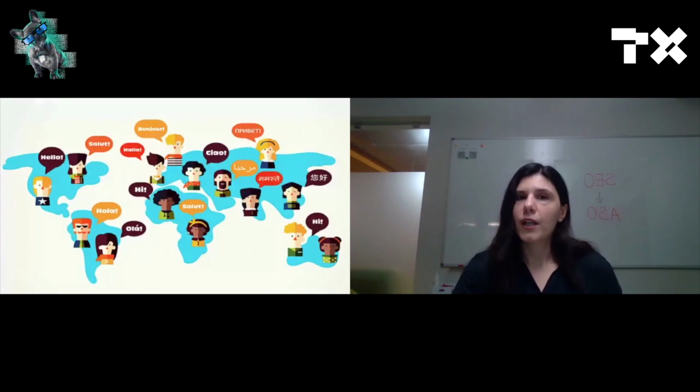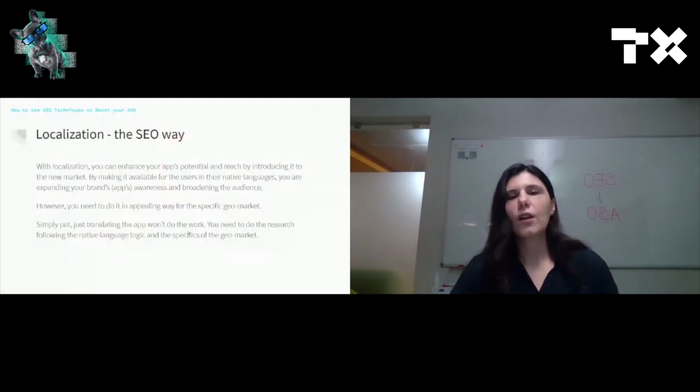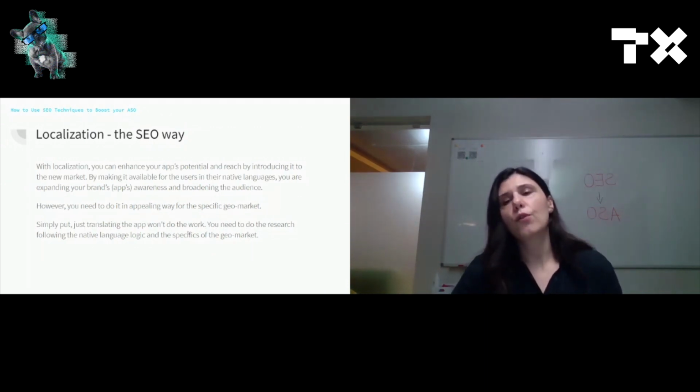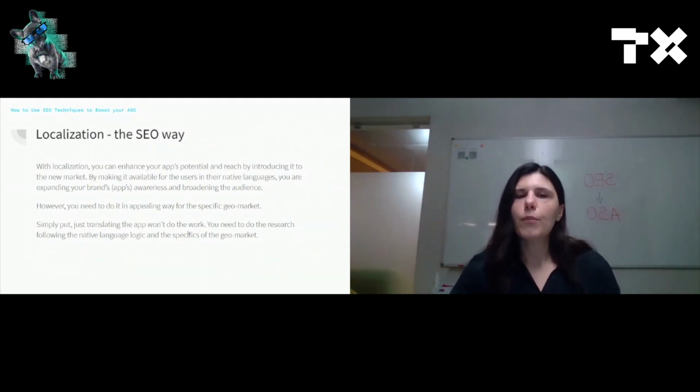And speaking about the market, we must not forget the beauty of localization. So what is the localization SEO way? Well, this means that with localization, we can enhance apps' potential and reach by, of course, introducing it to the new market. When we make our app available for the new users and the new market, we have to make it available in their native language.